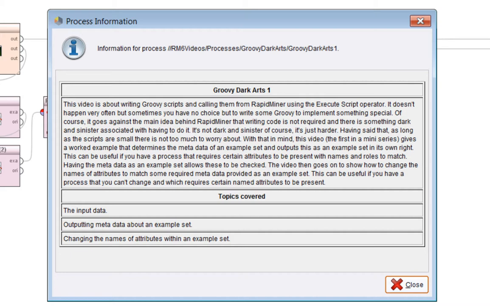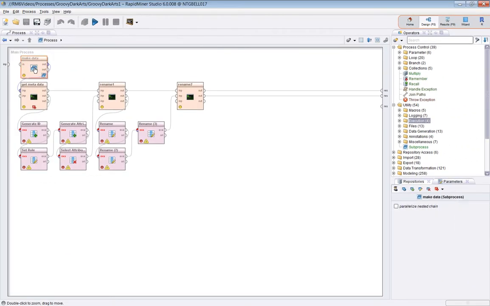So we're going to cover very simple things actually. We're going to look at some input data. Then job 1 we'll look at outputting metadata about an example set. And then job 2 we'll change the names of attributes within an example set based on actually another example set that we'll provide. So let's start by looking at a process.